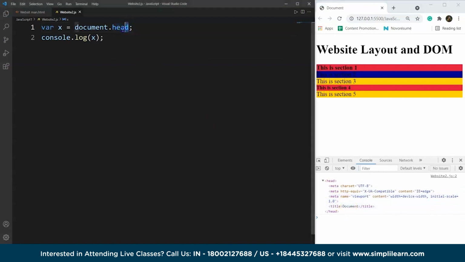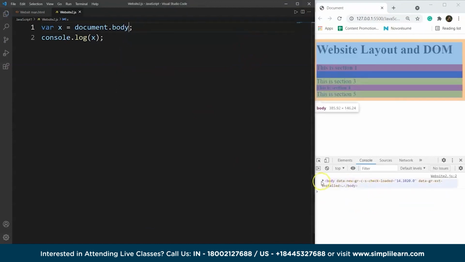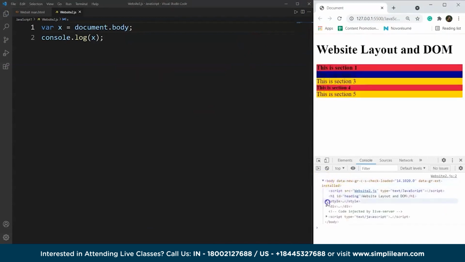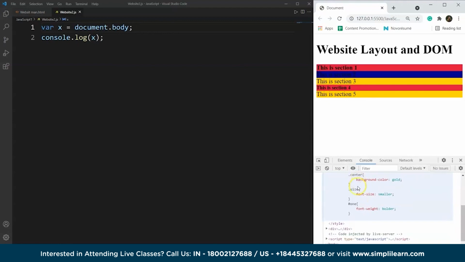So let's do one thing, let's try to access the body tag. We'll write document.body and save it. Here you can see we have the body of our HTML document with all the tags. You can see we have the CSS file as well. We have a background color for each class, and then we have the ID as well. So this is how you can access a particular segment of your HTML document with the help of JavaScript.